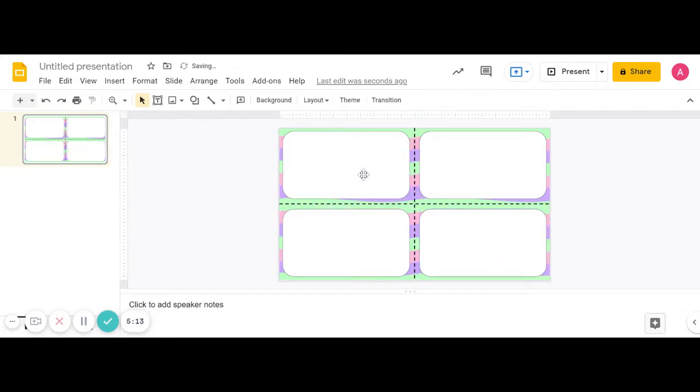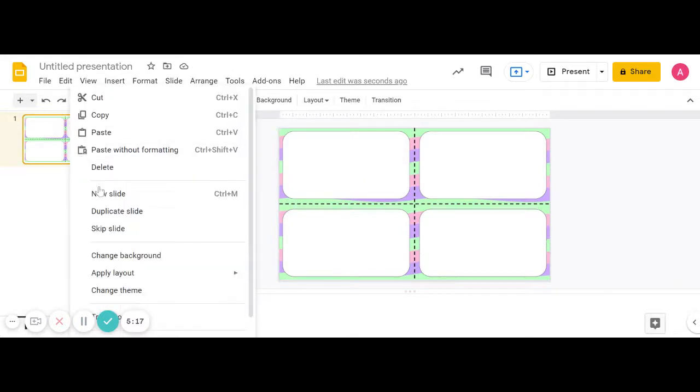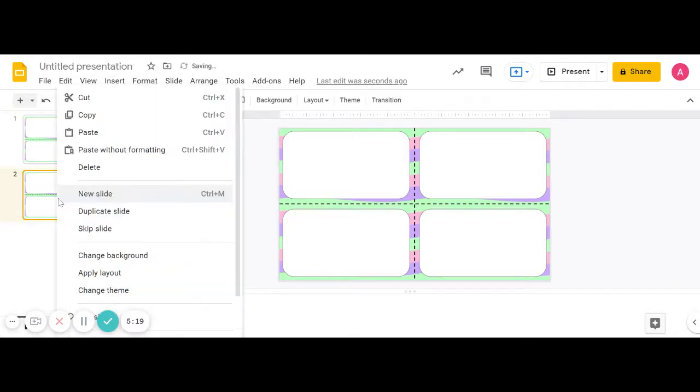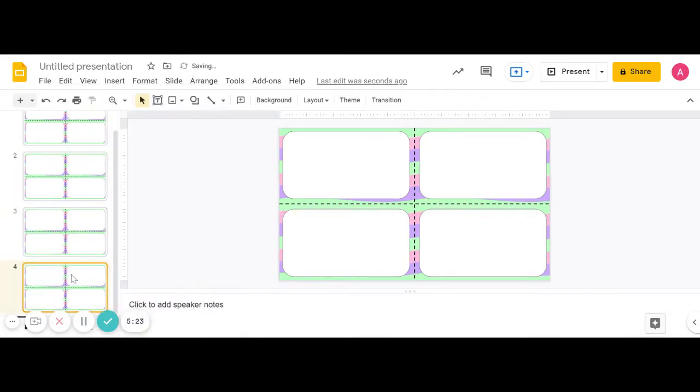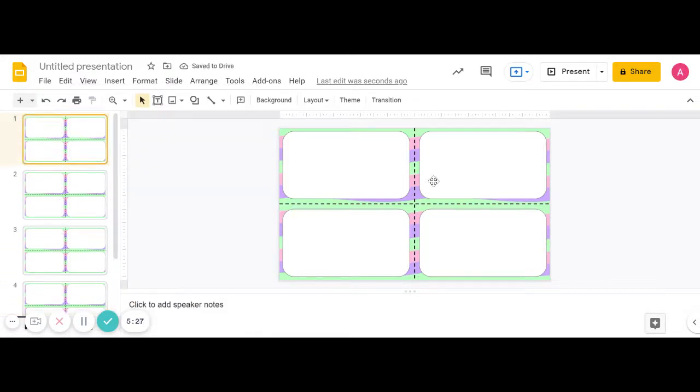So from here, I can just go in and add my questions to it. Or before I do that, you can duplicate it as many times as you want. I like to have 5, so I make 5 sets. And then just go in and add your questions, and you have your task cards that are ready to go.